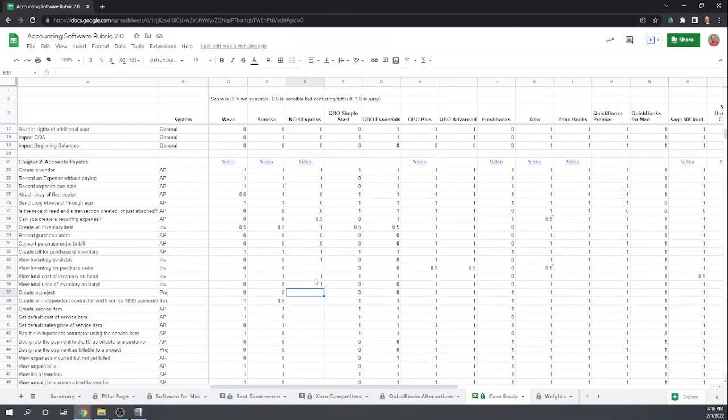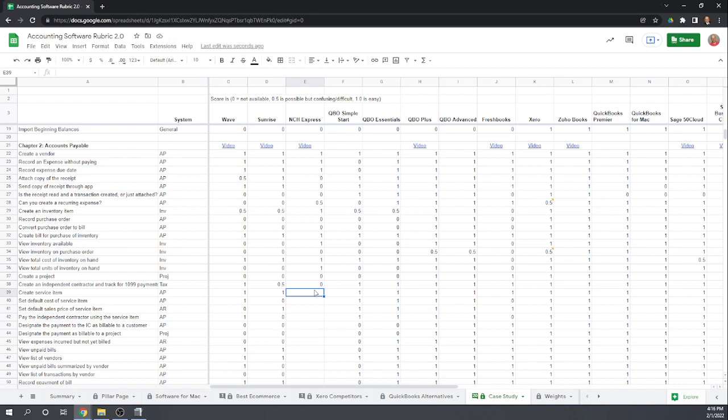Okay, so how are we doing here? We cannot do project accounting in Express Accounts. We can't track 1099 payments. Let's see, creating a service item. We can actually, no. So the service items won't do us any good.